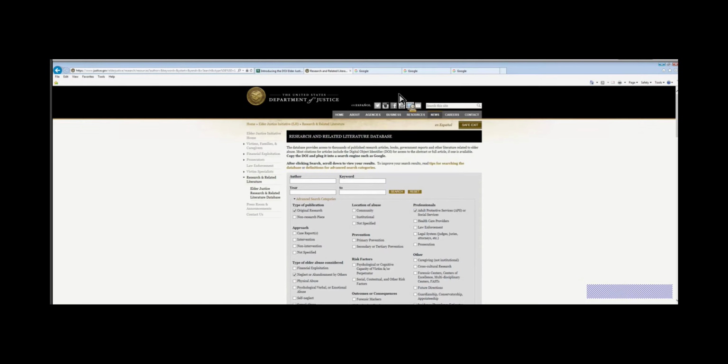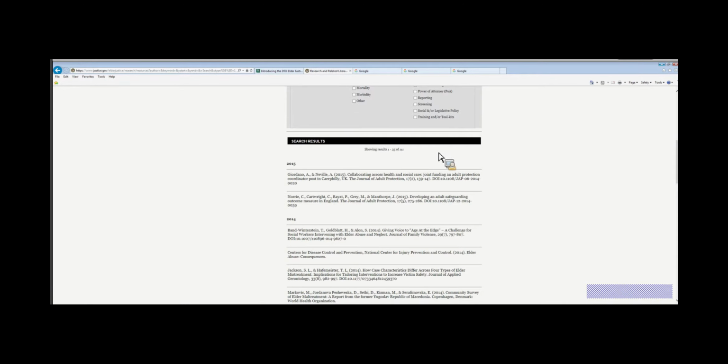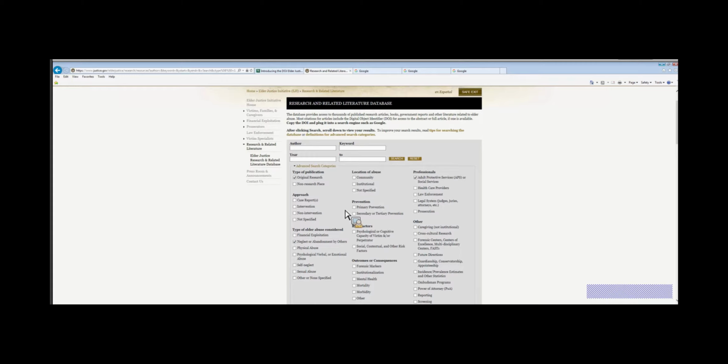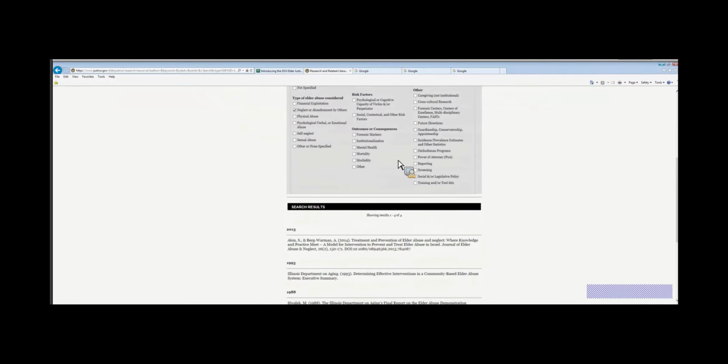and we find that there are, I think I left something out there. Oh yeah, I'm sorry. What I wanted to do was to go to the type of research, the approach, and I wanted to put in interventions. And now I'll search it. That'll be a little more manageable for this demonstration. And we find that there are four pieces of research that have been done, original research on interventions on neglect that involve adult protective services.